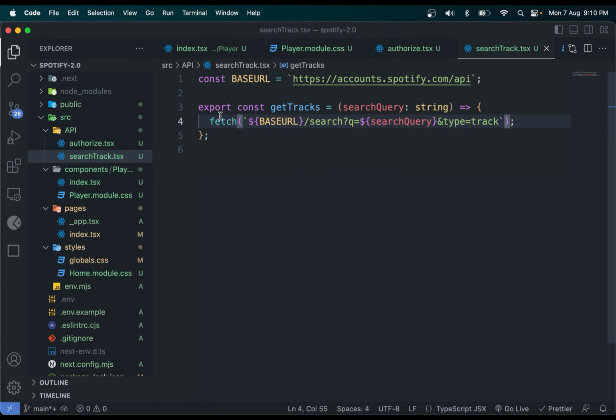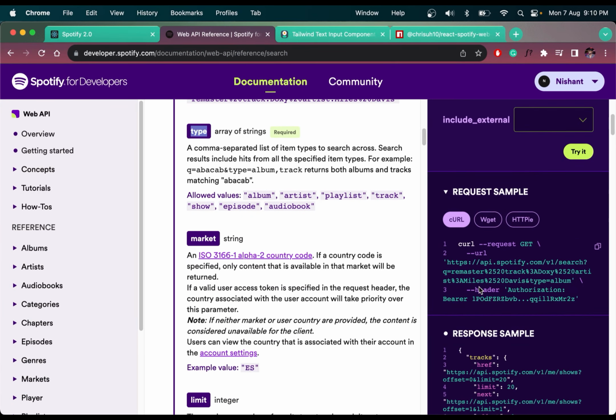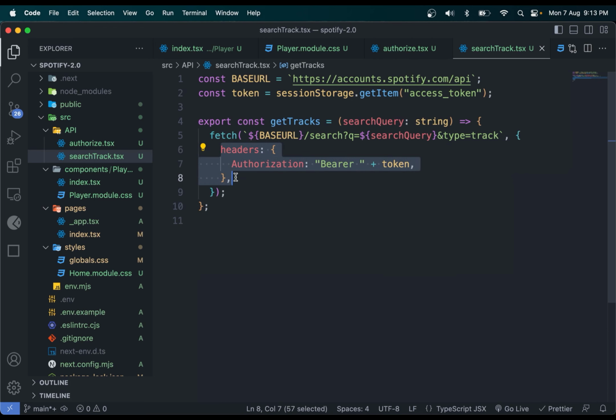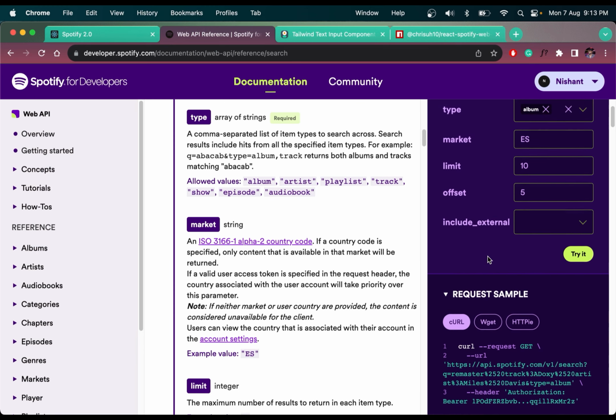Initially let me make the type as track. Save. So this fetch API will run, calling this using the search query and such. What else do we need to pass here? We need to pass the header, which is this. The header will take the code and that's all. So what is next? Nothing is next.